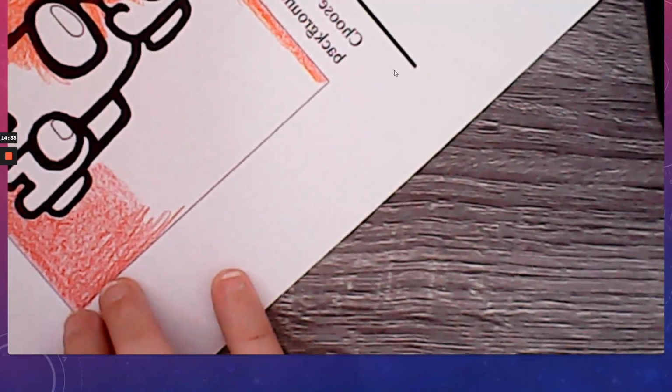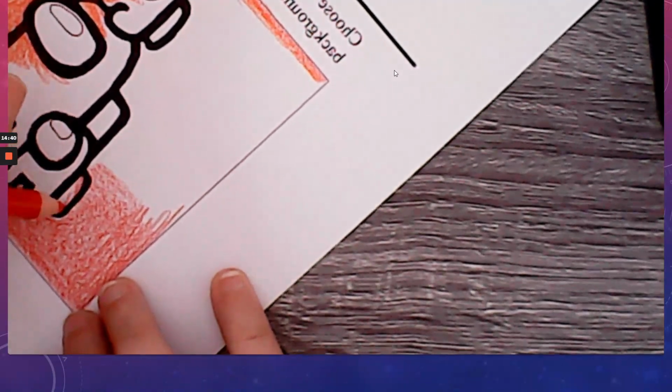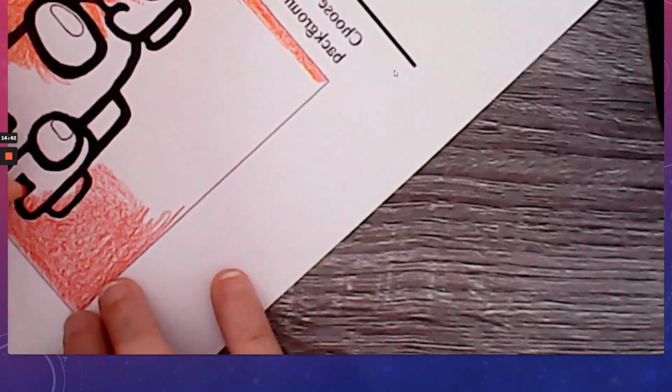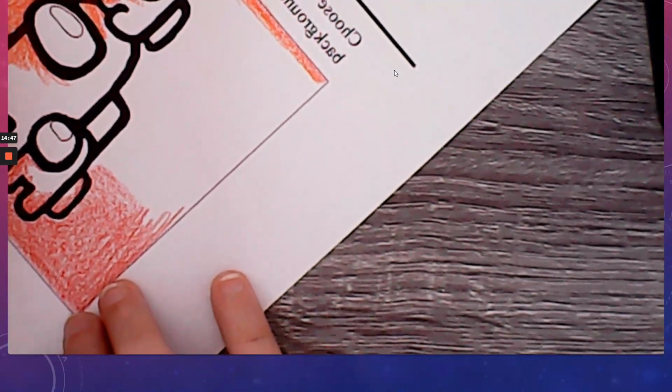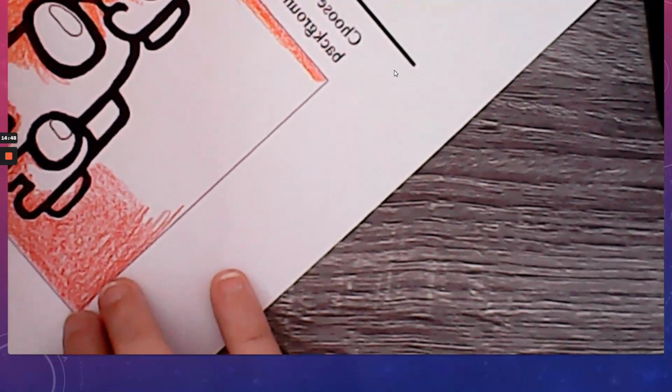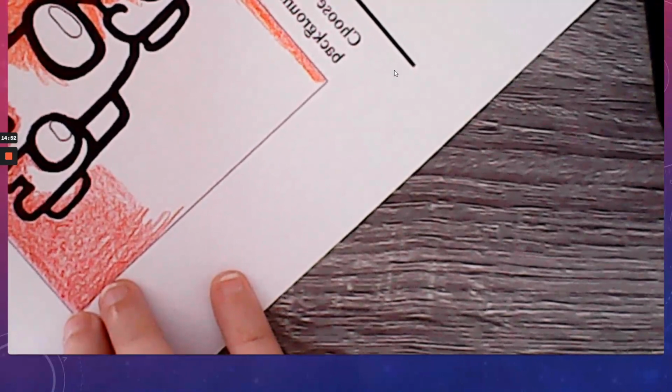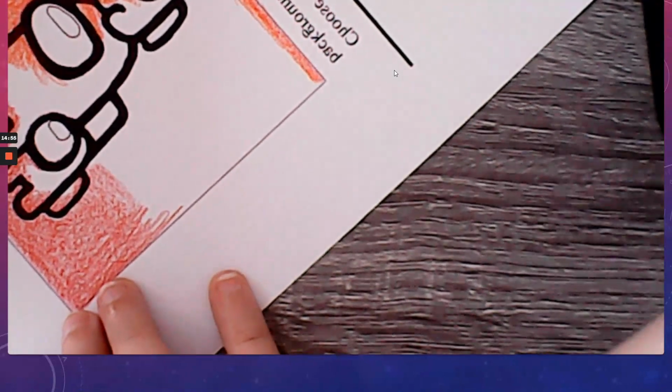Other red. I'm still going to do the blues and the purples. My blue.